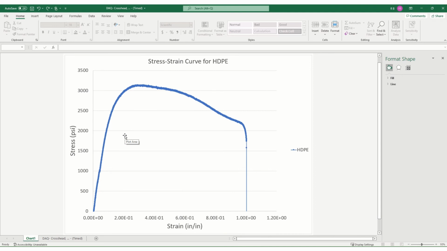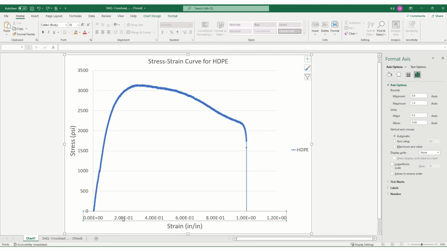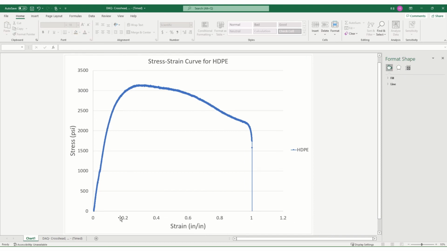Just one more thing before I go. I don't like the numbering, the numbers here at the x-axis. So I'm going to change from scientific to just general over here. No need to include all those numbers in scientific notation. It looks a lot better.